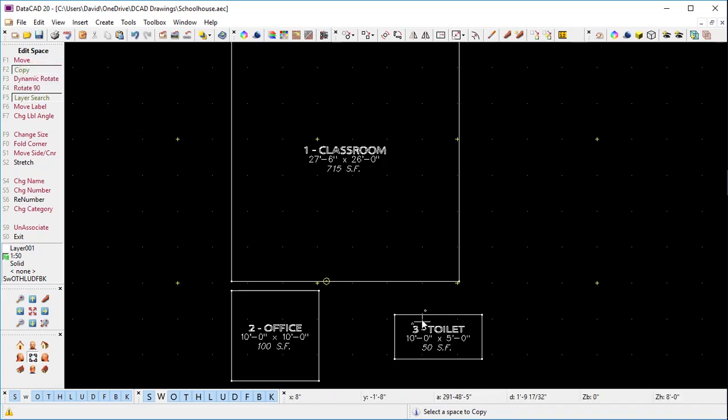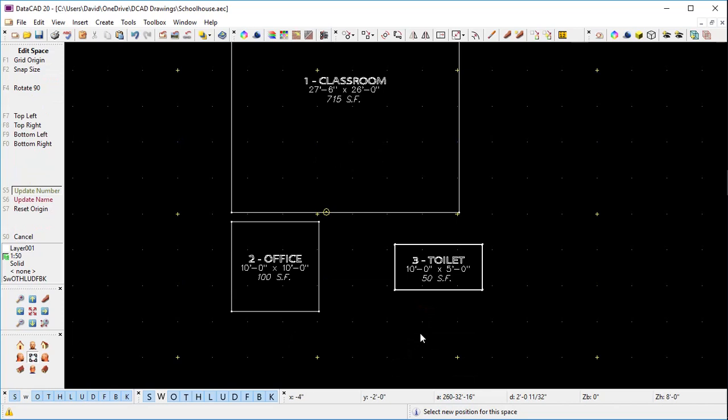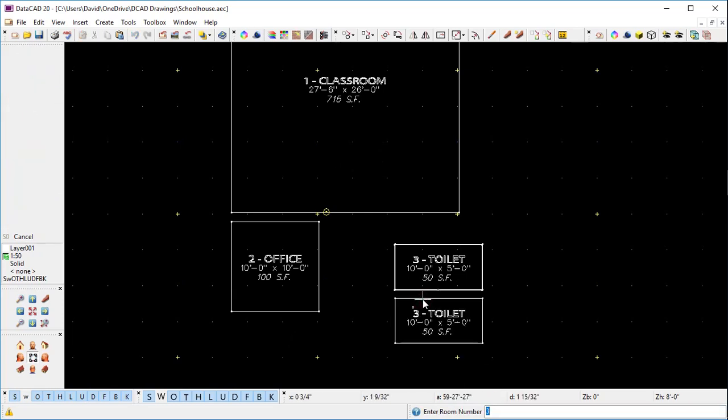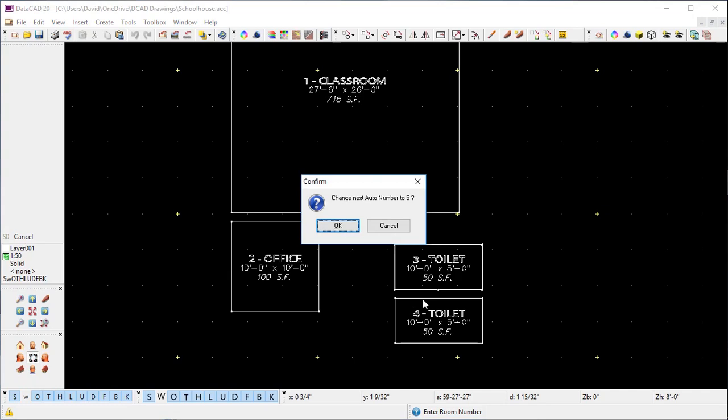Instead of creating the second toilet space from scratch, I'm going to use the Copy option in this menu to copy the space. When I copy a space that has a number, it will automatically prompt me if I want to enter a new number. And if auto number is enabled and the new number would have been the next auto number, then it will also prompt me regarding incrementing the next auto number.